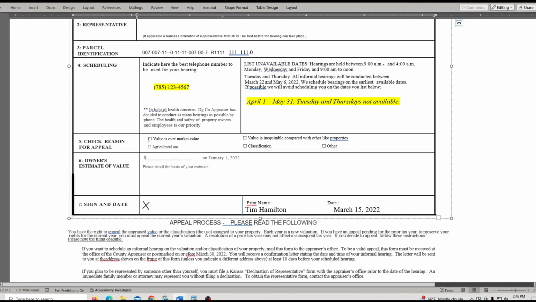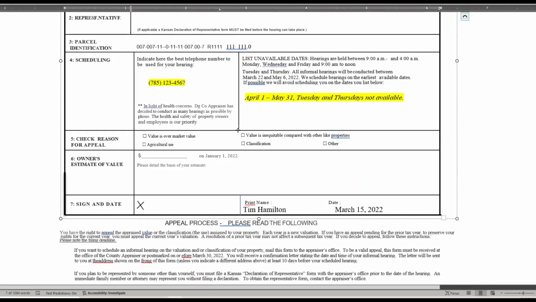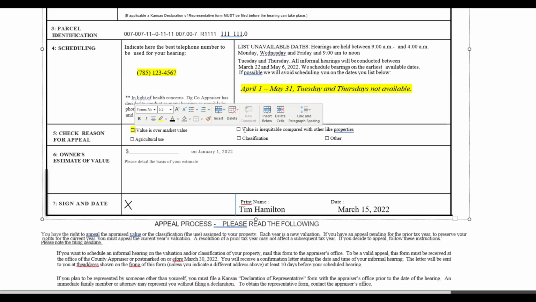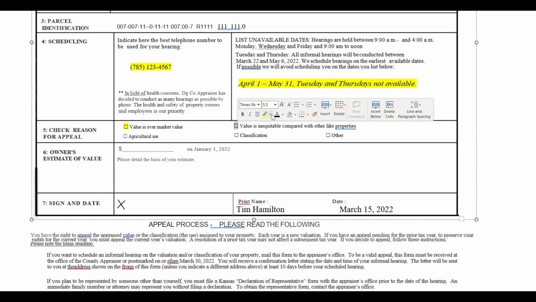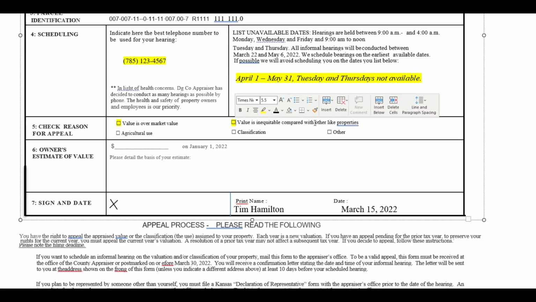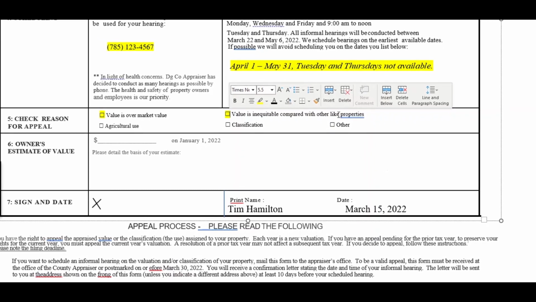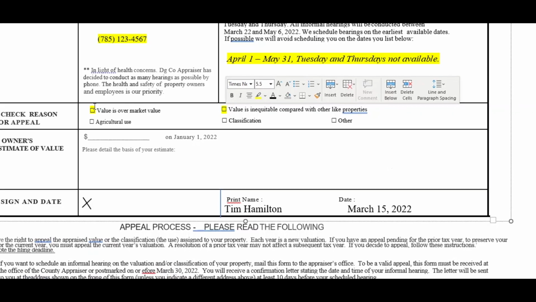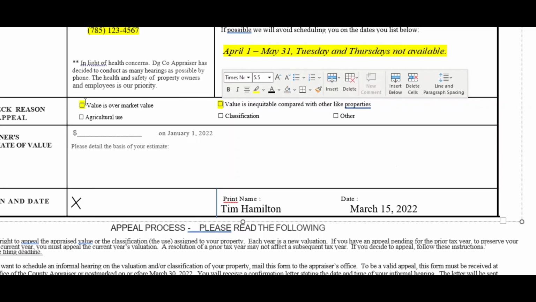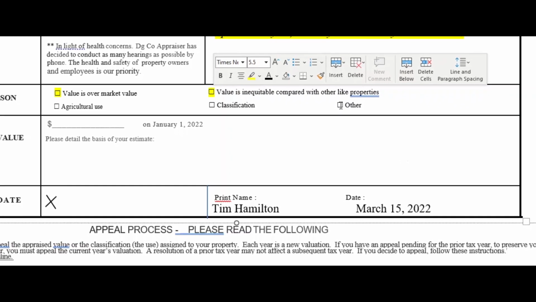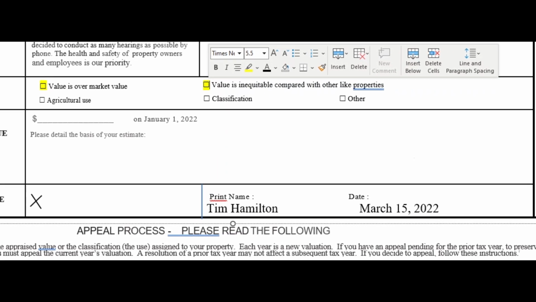The next one is section 5 here. Check reason for appeal. Most people are going to be checking this box or this box. One of those two. Do you think there are other properties like yours which are considerably lower in assessed value? Well, then you want to check that one. But you can check both, but you got to check something, or click other. You have to have some reason why you're appealing. And down here it says owner's estimate of value. You are not required to put anything in there.